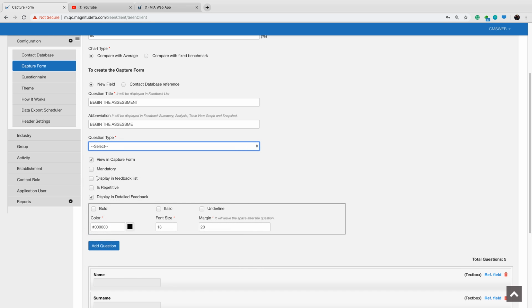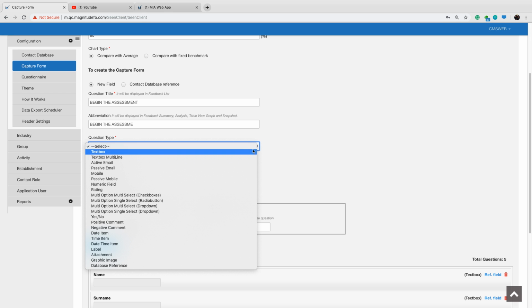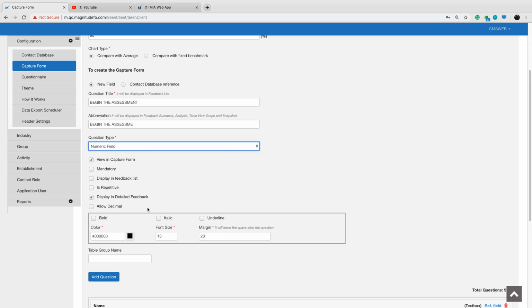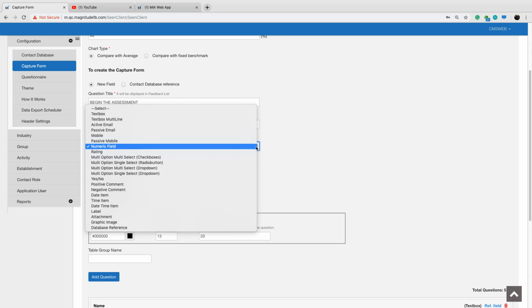And you'll see that these little drop-down blocks here will change accordingly depending on the question that you select. Like I was saying with numeric field, if I hit numeric field, you'll see I'm now given an extra option that says allow for decimals or not.